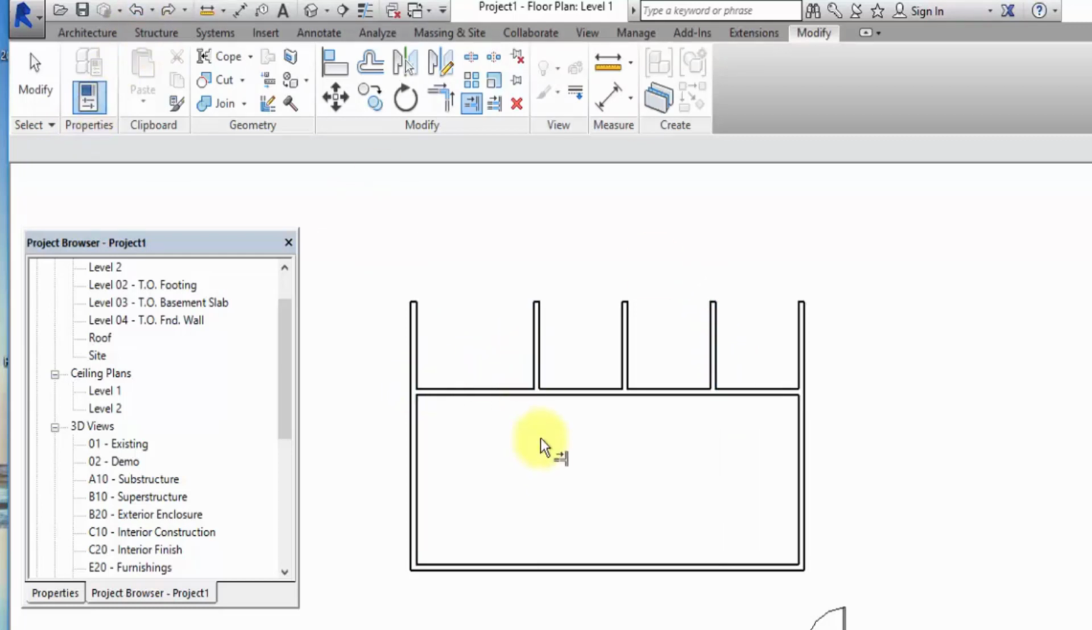If you want to extend multiple, what do you have to do? Select this one, multiple. Look, there is one wall, two walls. You can select the reference wall and select those walls you want to extend. So in this way you can extend your wall.